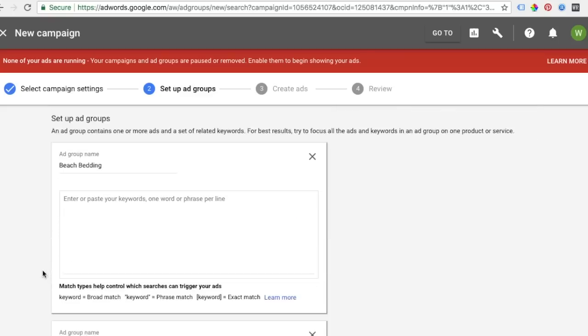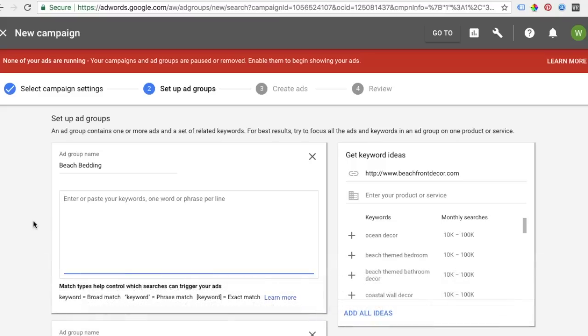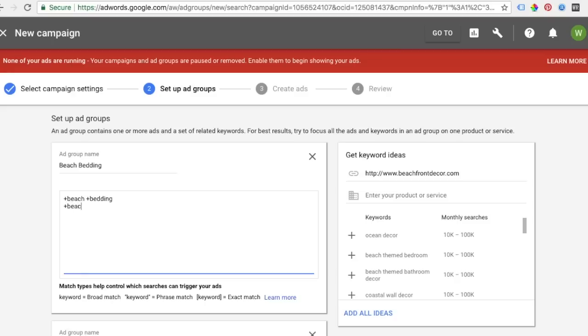So now, how do we create keywords? You're going to see the keyword match types down here. We have a separate keyword match type tutorial, and I recommend you watch it. But the way I like to target keywords is a mix of modified broad match keywords, which would look like this: beach bedding, beach themed bedding, beach bedding sets.